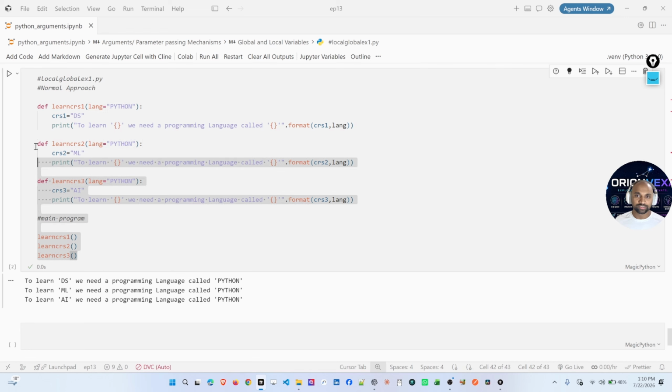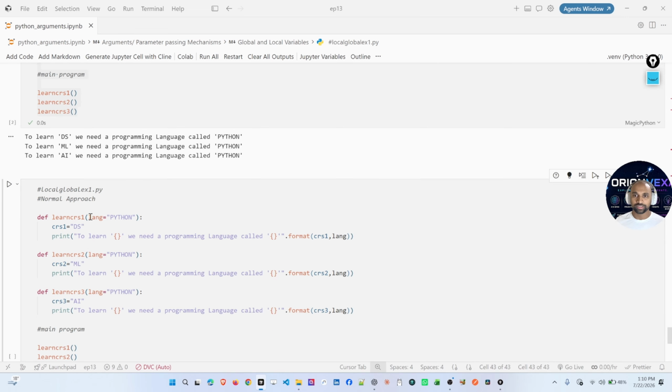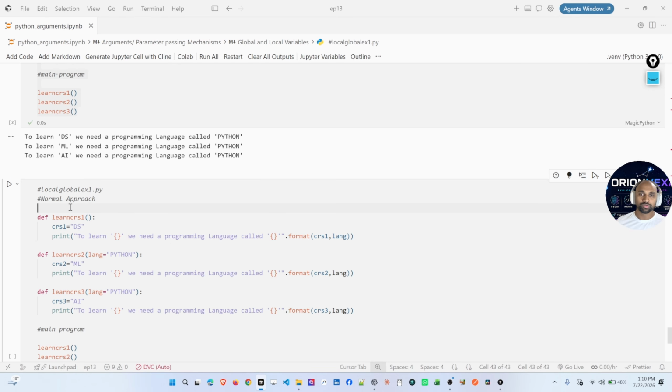What we're going to see next is the good approach: I'm going to declare this one outside. I don't want to declare it inside the function heading. Paste it outside all the function definitions. Now it is going to be available to every function. If you declare it inside, it will be applicable only to that function.